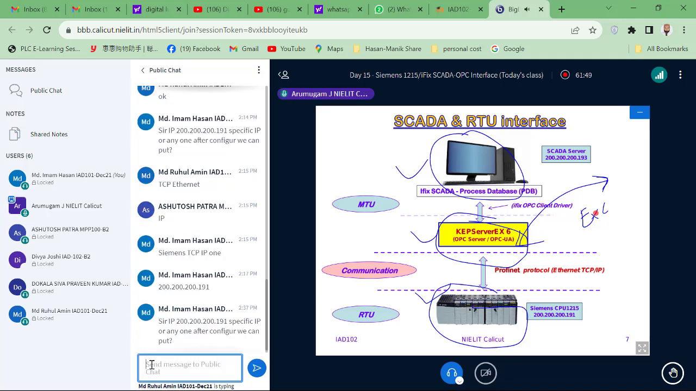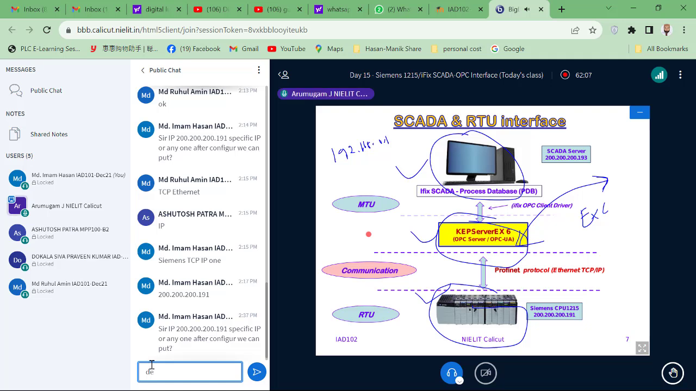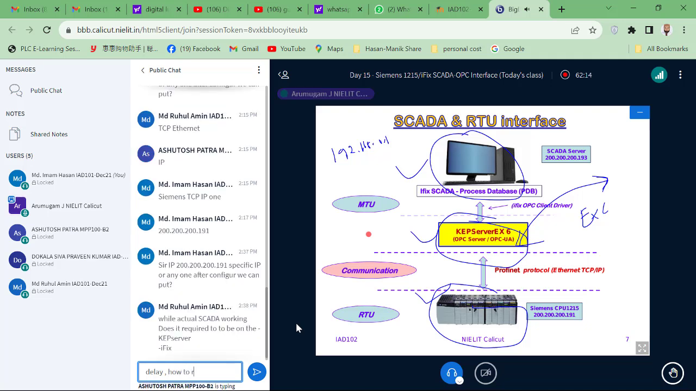Can we put a specific IP, any IP, after config? Yes, no problem. The default IP address is 192.168.0.1. That is the PLC default IP address. If you want, you can change it. No issue. For hardware configuration, right click, hardware configuration, compile, and download it. So that should be in the same network. That's all.